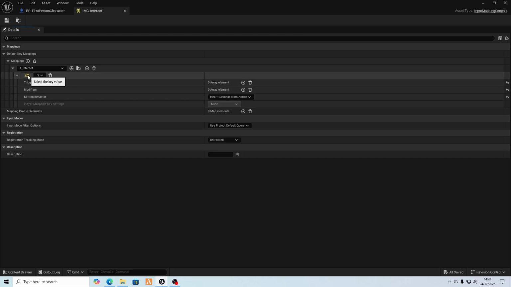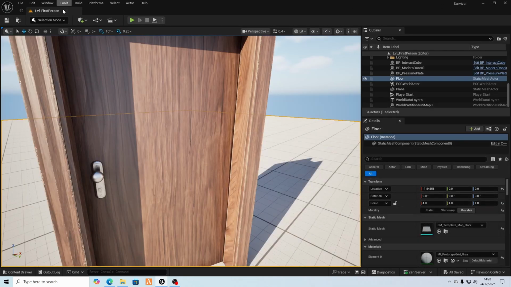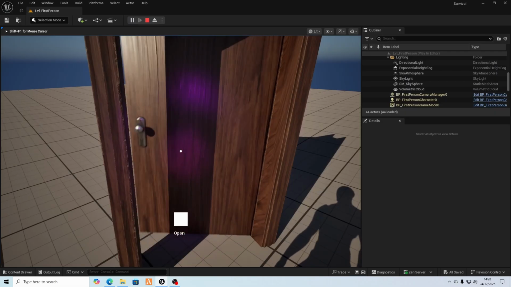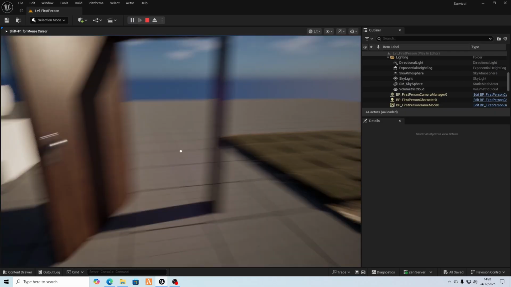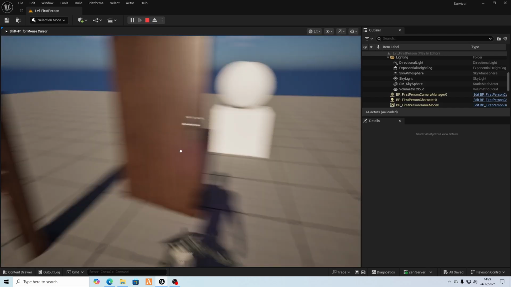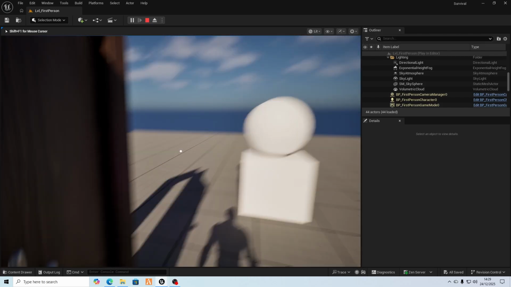So as long as the correct key is mapped, you can open the door. Q doesn't work. E. There we go. That's as simple as it needs to be for interacting now with your player. If you wanted it to be the mouse button, you could be the mouse button.